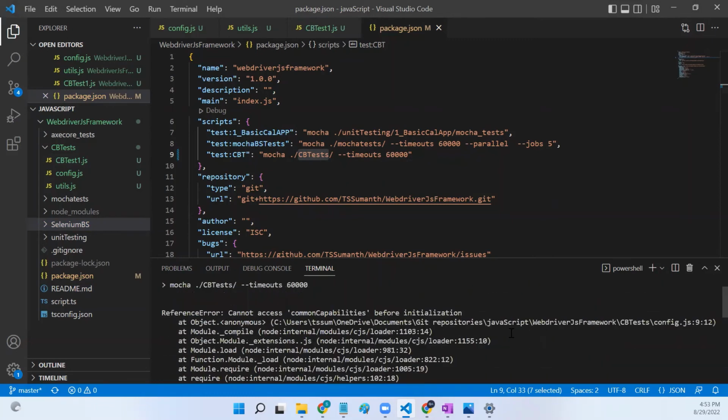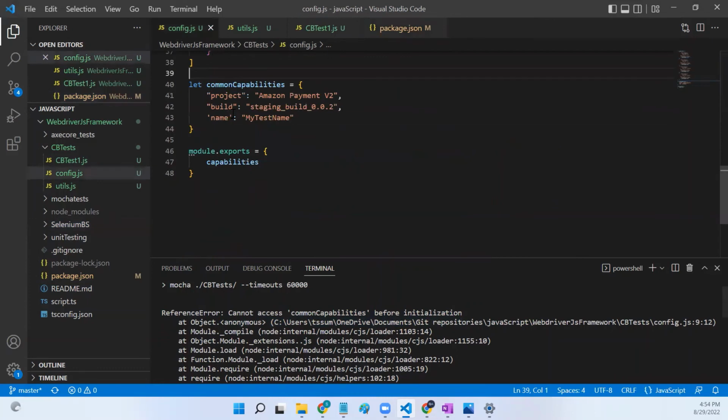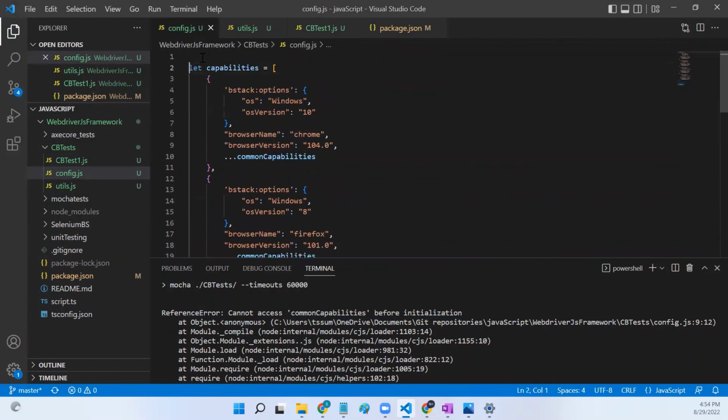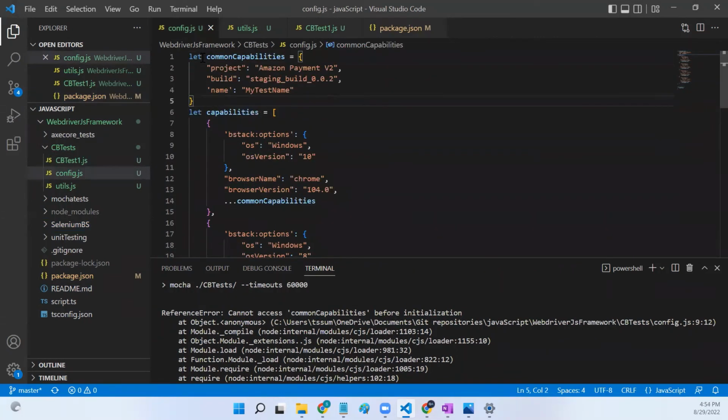We got an error. Let's see. A reference error, cannot access common capabilities before initialization. Yeah, I understood the error. Let's go to config.json file. So we have added it after our capabilities object. Let's change its position. Let's add it before our capabilities object. Now let's run our tests again.